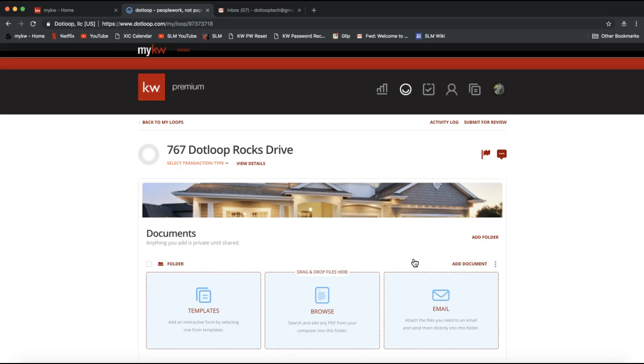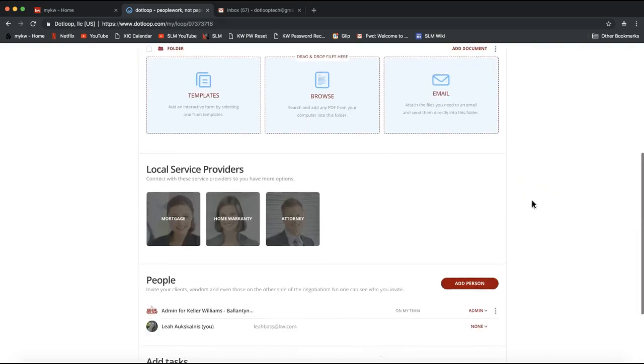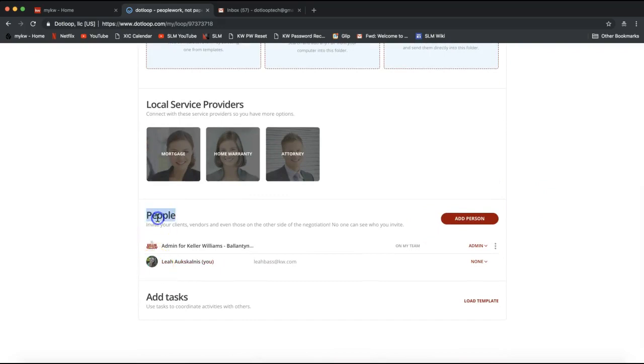Now the first thing that you'll want to do when going into your loop is of course add your clients to that loop, which you can do by scrolling down to the bottom of your loop to the people section. You will always see your admin from your office and yourself.